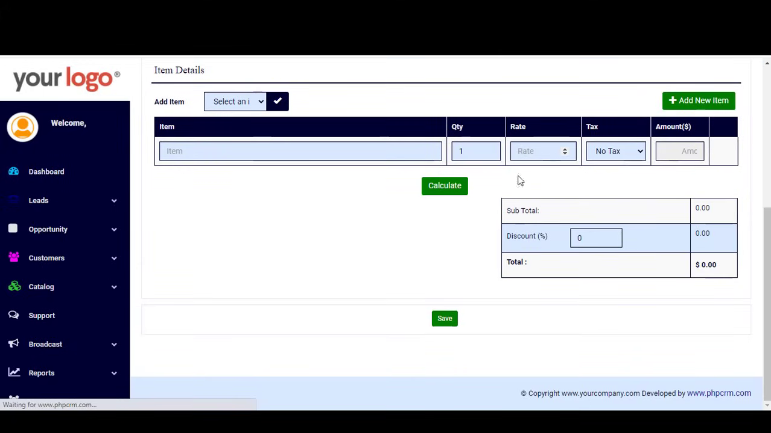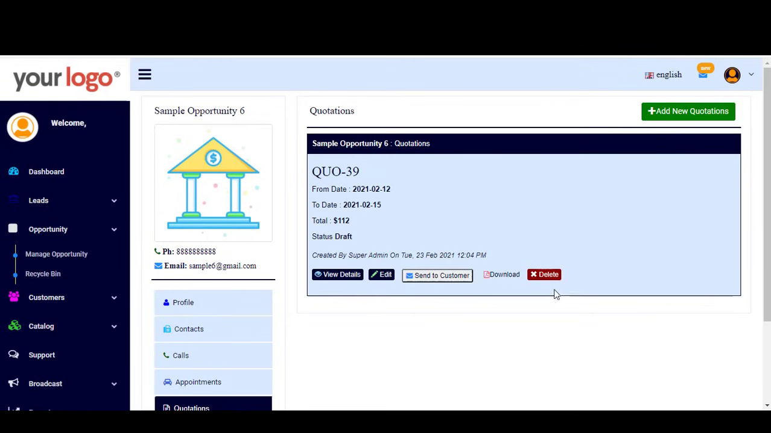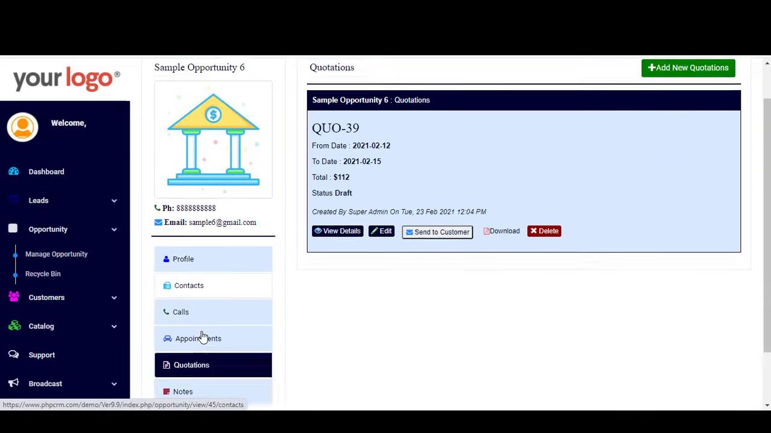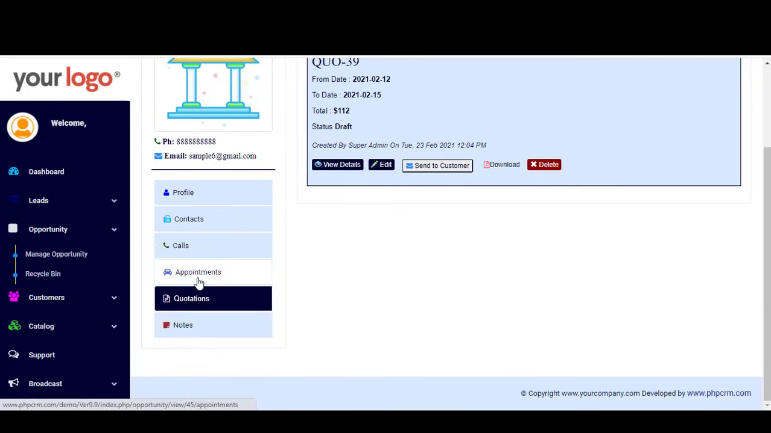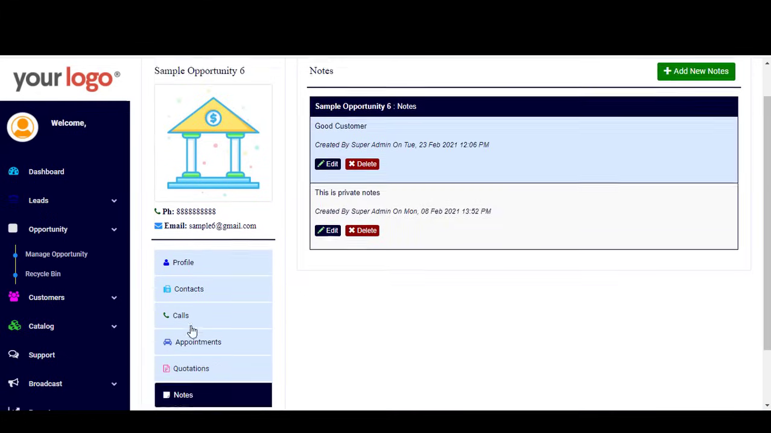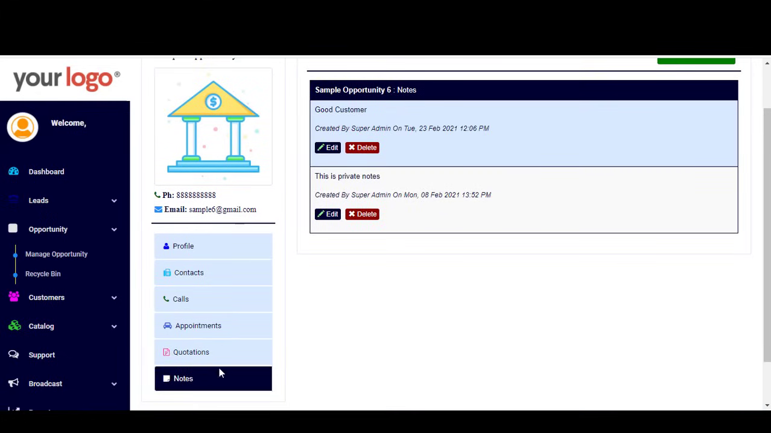So if we go back here, you will find a sample opportunity quotation here with the date and the amount and so on. You can edit an existing quotation. You can send it to a customer. You can download it from here or you can delete it. So simply you've got all the options. And finally you can add any notes you want to add from here, the section notes.